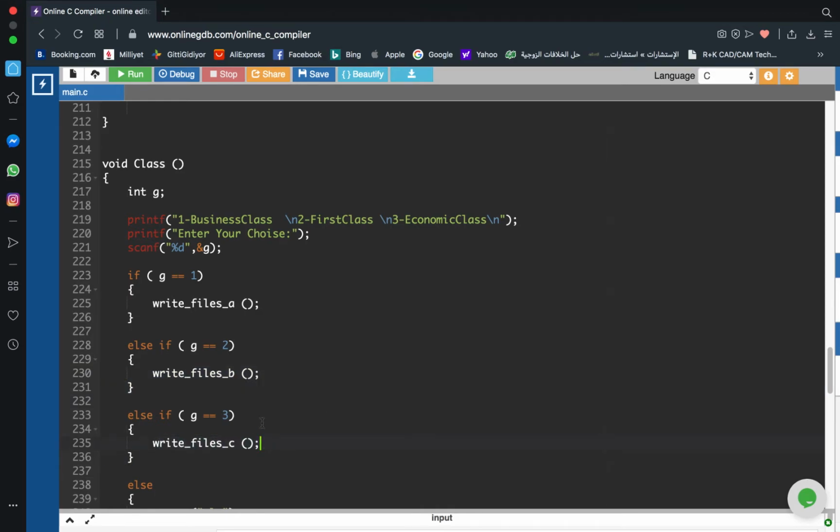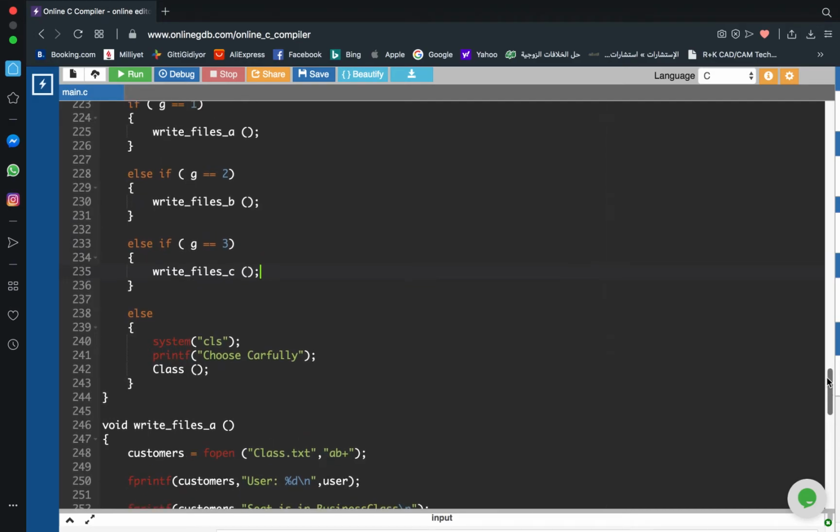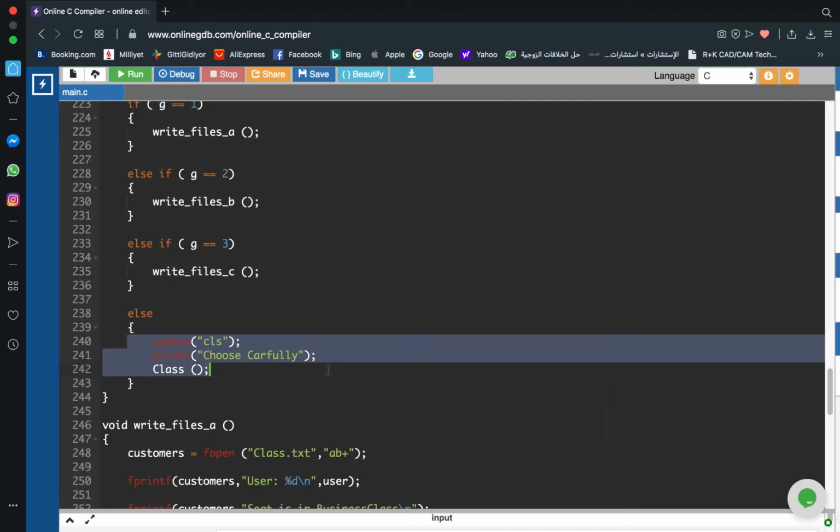These files we created actually for the admin to know the information for the customer. The customer will fill these files with the format. Here, if he also chooses a wrong number, the system messages him to choose carefully, and he will return back to the classes.